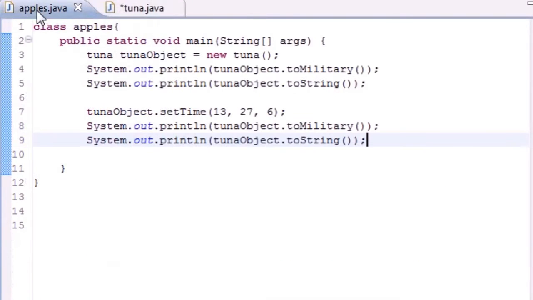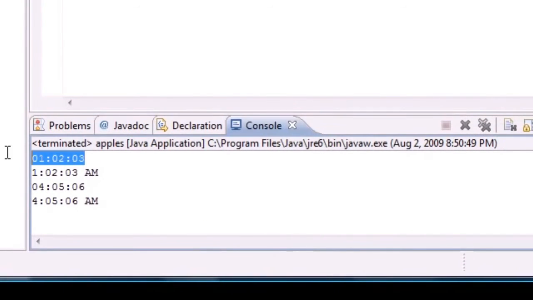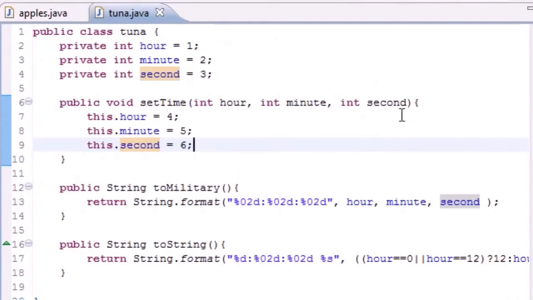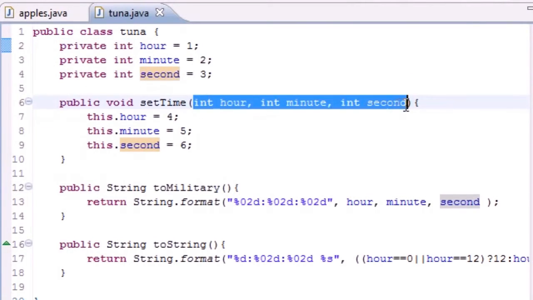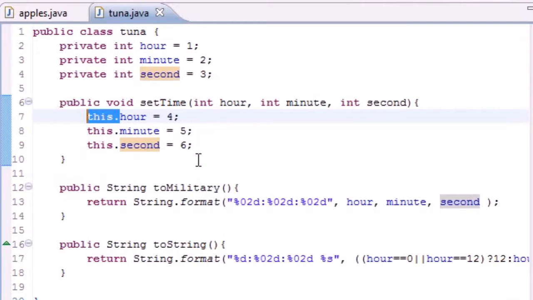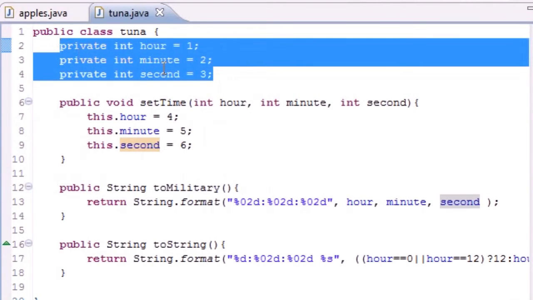So now if we go in our main apples program and run it, we now get 1, 2, 3, 1, 2, 3 before, then 4, 5, 6, 4, 5, 6. So that is using these local variables instead of these private ones right here. So again, anytime you want to use the variables in your method instead of the variables outside your method, if they're named the same thing, you need to use the this keyword. And that says, all right, use these ones right here. That doesn't even make sense, but you know what I mean. Use them locally instead of far apart.